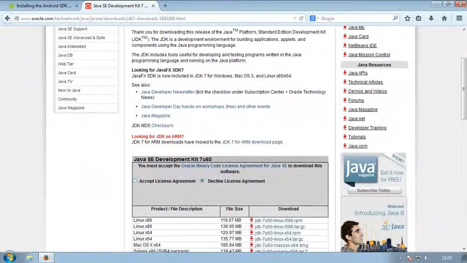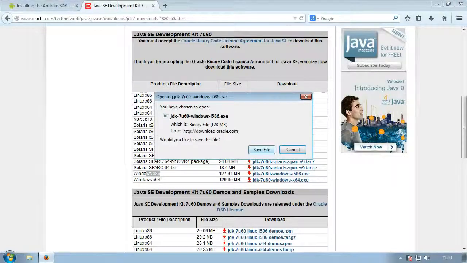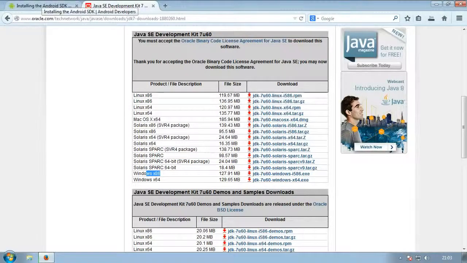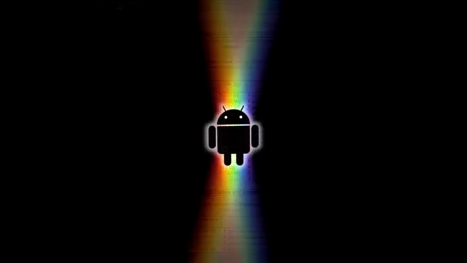I'm going to accept the license agreement, which you have read, and then I'm going to look for Windows x86 or Windows x64. Choose x86 if you have an old computer, x64 if you have a new computer. That should work. Then click save the file and let it download. Again, this download's going to take a while, so I'll be back in a moment.